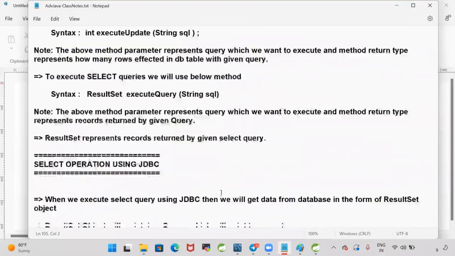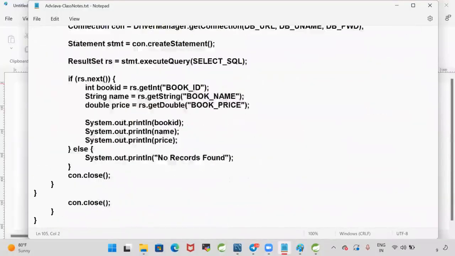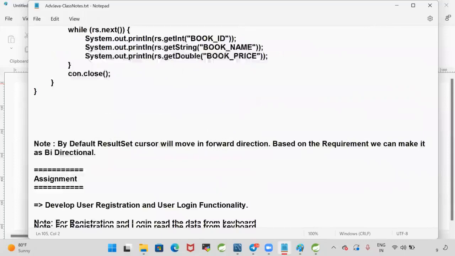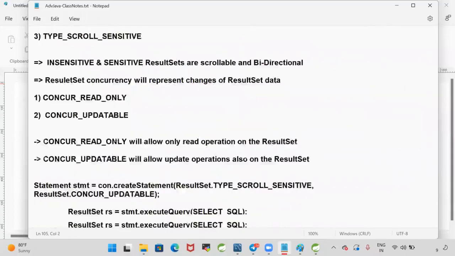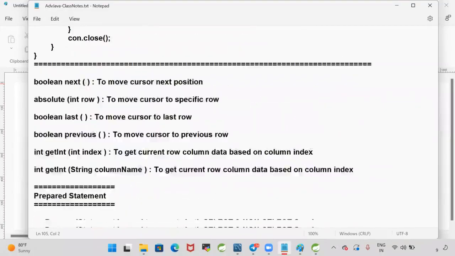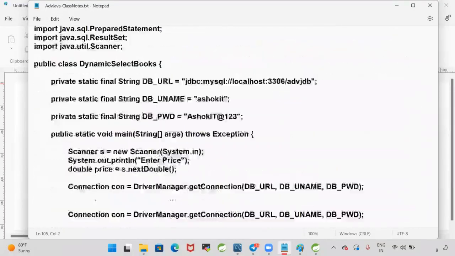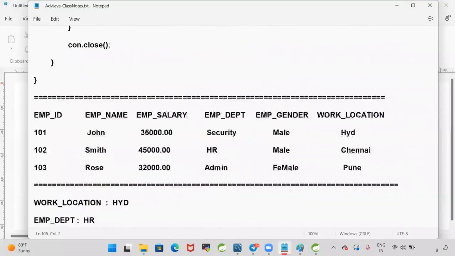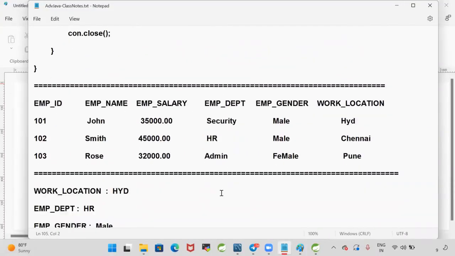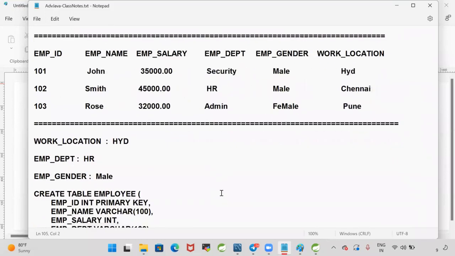Then what is the difference between statement and prepared statement? Statement will not support positional parameters, whereas prepared statement will support positional parameters. So what is the advantage of positional parameters? We can execute the same query with multiple values at runtime. A query can be executed with dynamic values by using prepared statement.